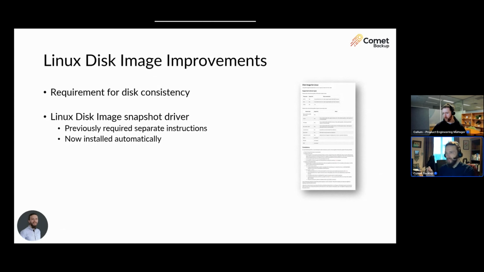You'll get a clear message in the backup job explaining the next steps. So it's really zero clicks, self-explaining. The driver is installed automatically, and Comet will be able to start taking these high-quality disk image backups on Linux. So really just focusing on ease of use, usability, and that first-time experience.